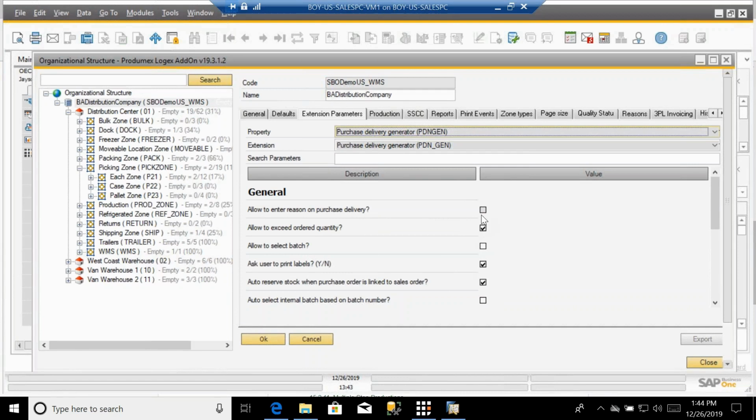So do I want to allow them to enter a reason on the purchase delivery? Do I want to require one of my reason codes to be entered? Do I want to allow the quantity entered to exceed the ordered quantity? Do I want to select a batch or enter a batch? Do I want to ask the user if they want to print labels as part of the receipt? Do I want to auto reserve the stock when a purchase order is linked to a sales order?